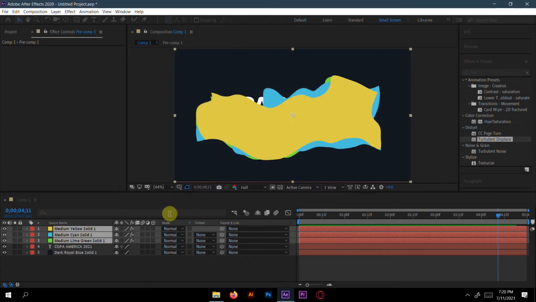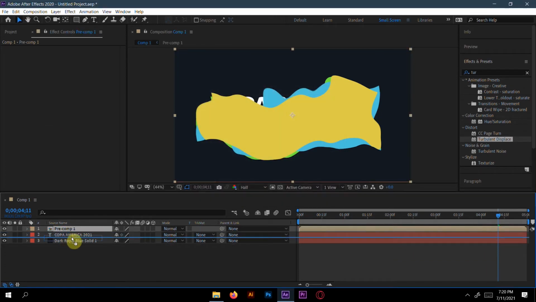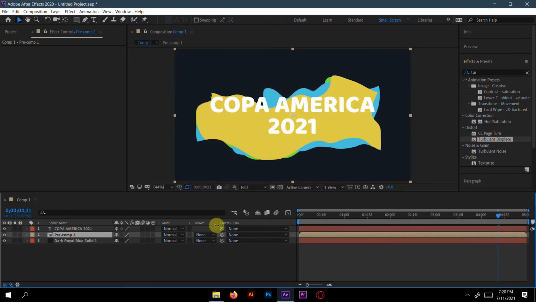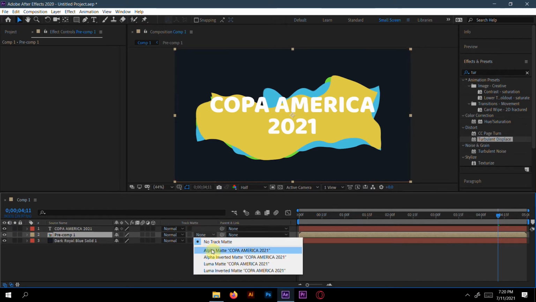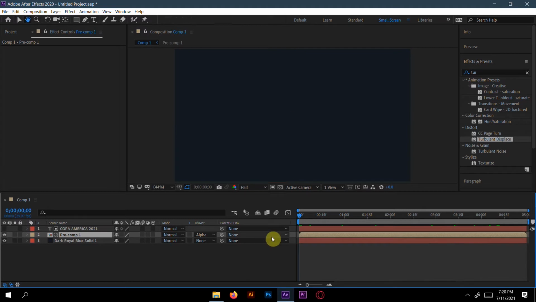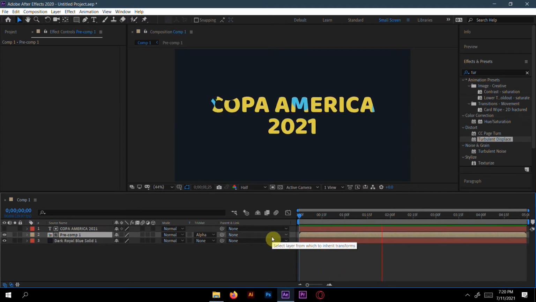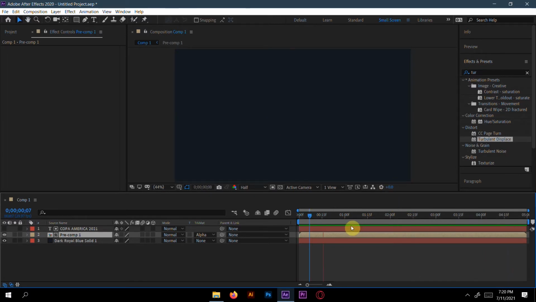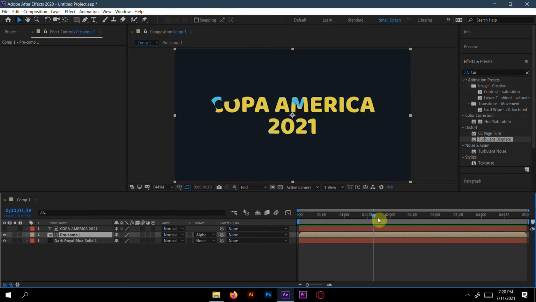Make it go below. Here go to the track matte and change none to alpha matte. Now let's see the preview. Here you can see everything is totally perfect.